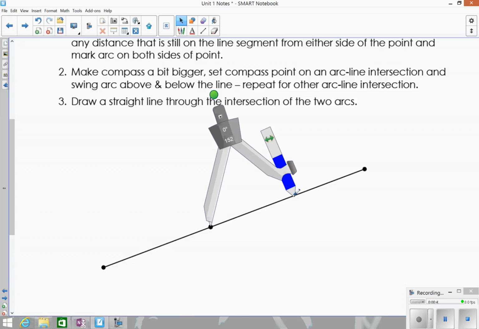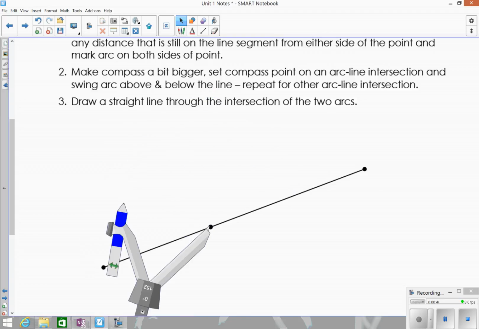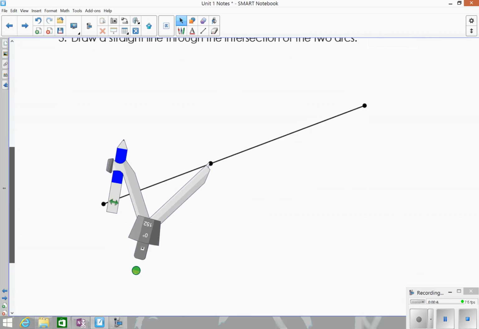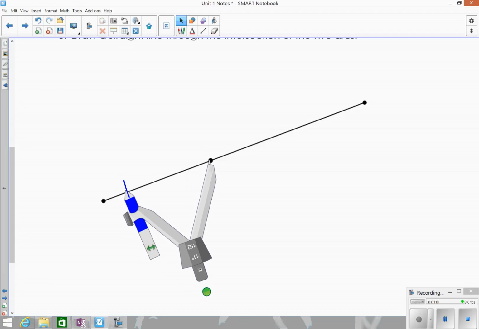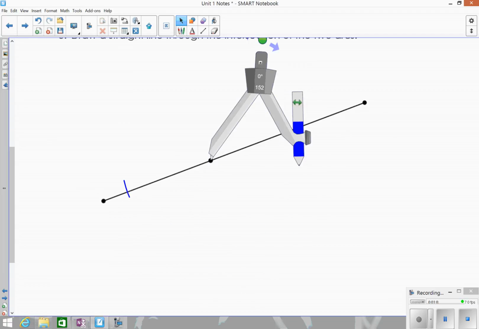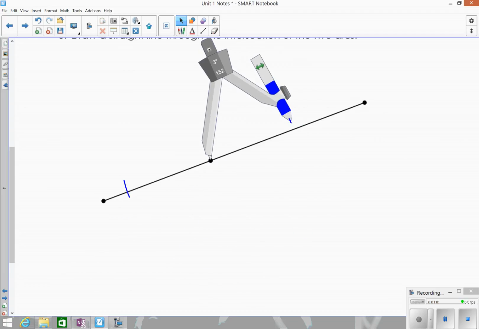I would say somewhere in here is good, but also if you look when I swing it around, I want to make sure that it doesn't expand outside over here, because then all that means is I'd have to extend this segment. So you just want to make sure that it's going to hit the segment on both sides. I'm going to make an arc here, then go over to the other side and make an arc.